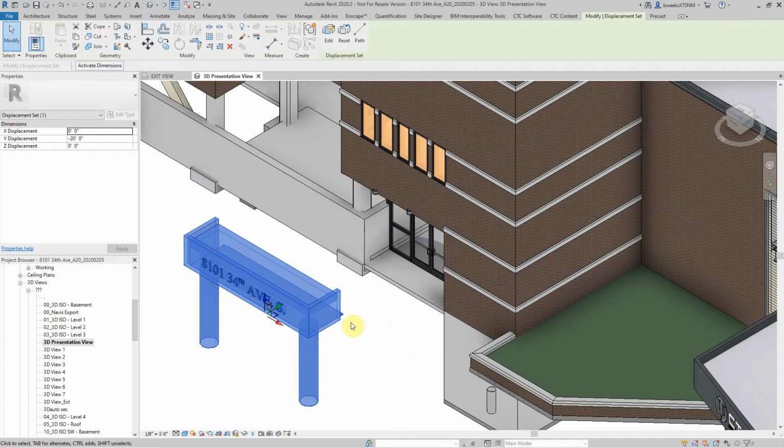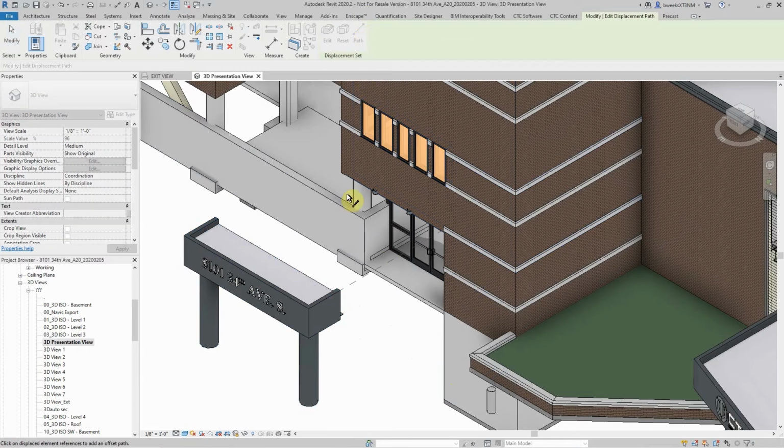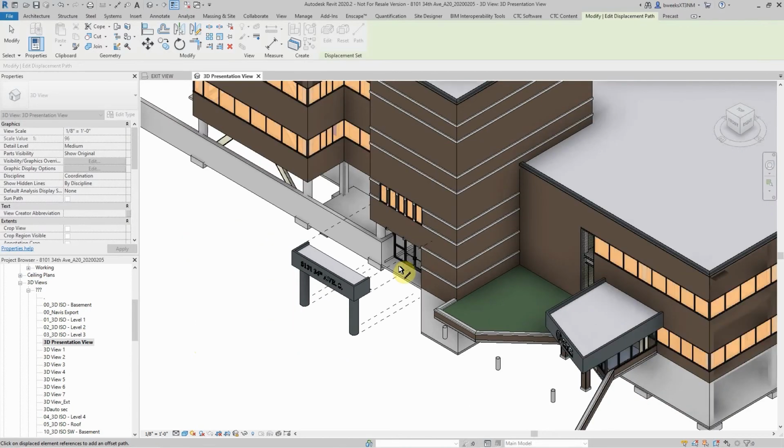I might mention that this only occurs in this view. In other views of the model, this canopy is still attached to the facade. To show the path, all I have to do is click on the path command, and it will actually create dashed lines to show the path that it has been offset.